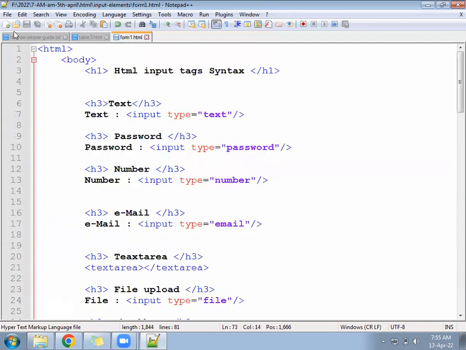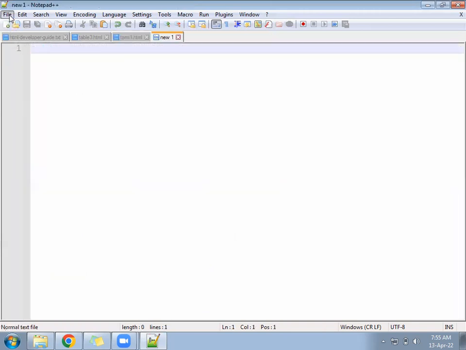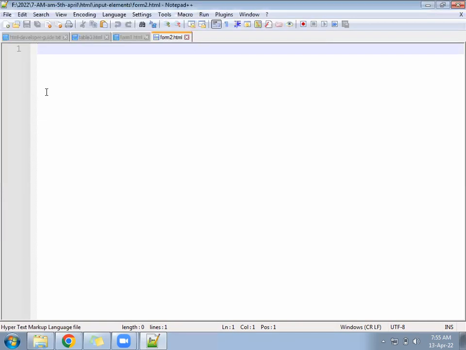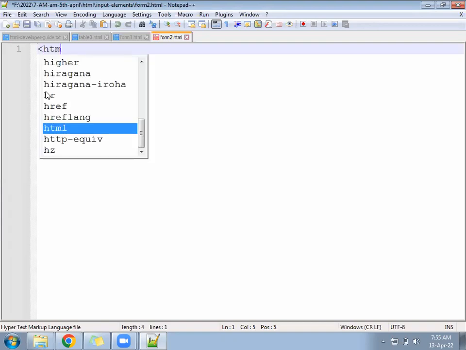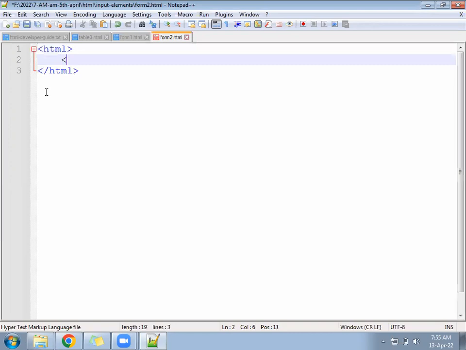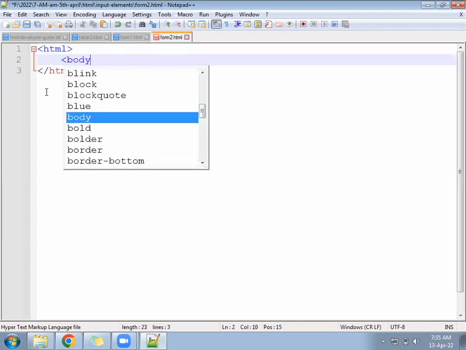Okay, let's go ahead and see here. Create the next file. Write form2.html. In that we will use some table tags and these input tags. Both will combine together. So we come to the HTML, next file, form2.html, you can create it.